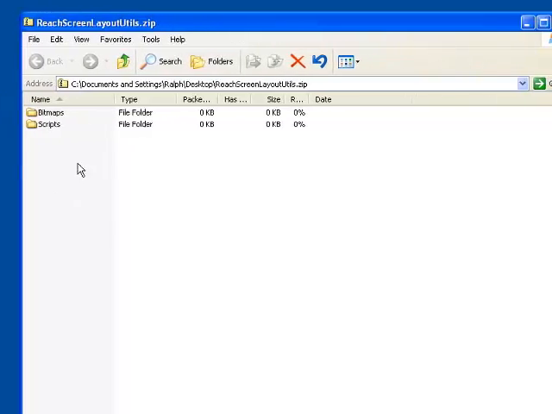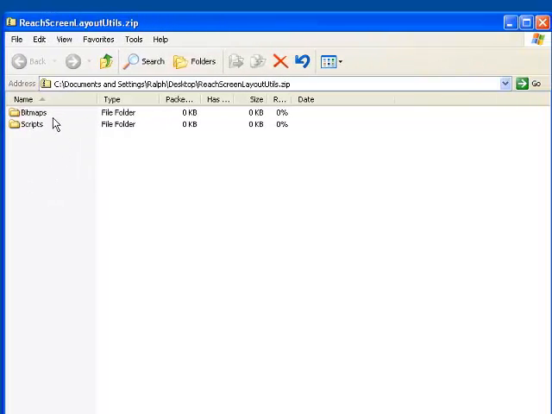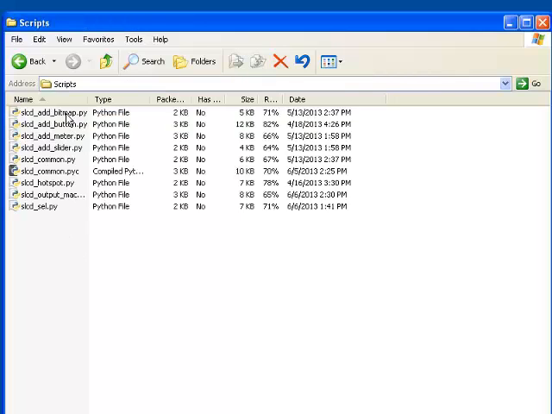The first thing we need to do is install the scripts and the example bitmaps. I've downloaded the zip file from www.reachtech.com/tutorials. If you double-click on the zip file, you'll see two folders, one marked bitmaps, one marked scripts. The scripts folder contains all the Python scripts that implement the SLCD screen layout utilities.